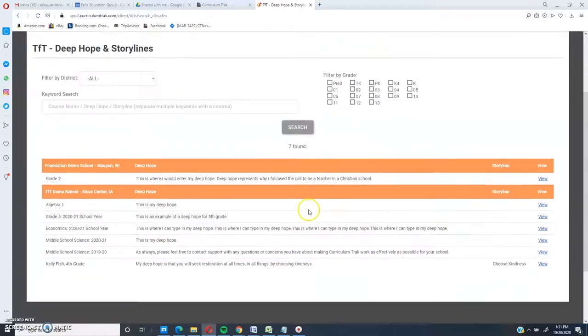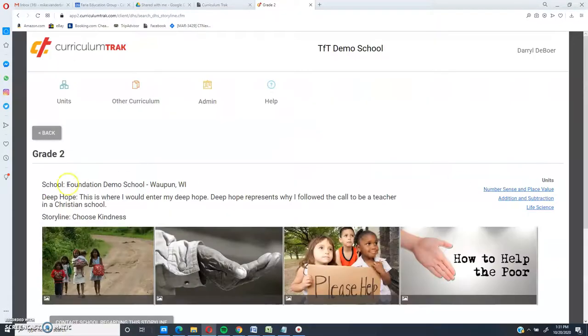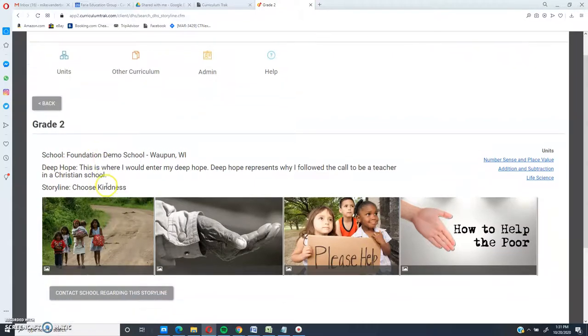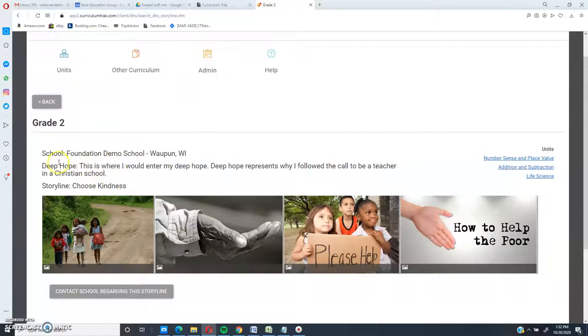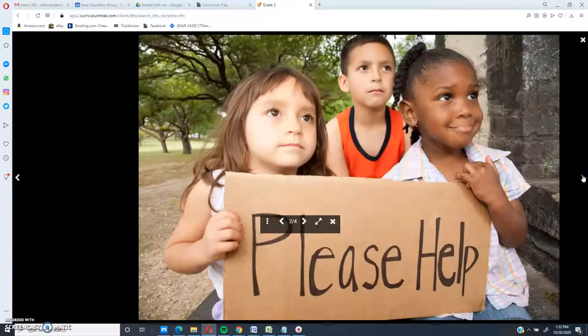I'm going to just click search because we don't have very many in here so far. And notice it lists the name of the Deep Hope storyline. It has the full Deep Hope written out, the storyline or storylines, as well as you can click view if you want to view this from another teacher. So I'll click on this one right here. The school is Foundation Demo School in Waupun, Wisconsin. Here's their Deep Hope, here's their storyline, and then notice the artifacts below here for this particular teacher that I can run through.